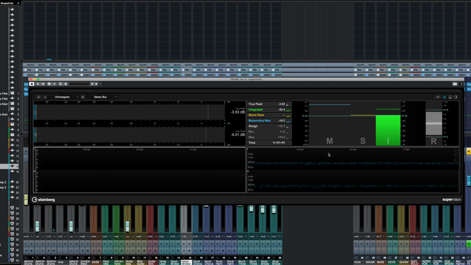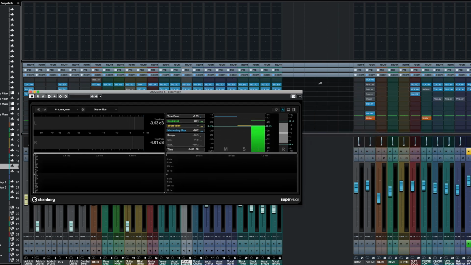So, as you can see, Steinberg has done a really good job at adding some incredibly powerful and specific metering to Cubase 11. And really, with all these effects, any one of these would have been worth the price of the upgrade alone. This has really turned out to be a really evolved, mature, and powerful product.